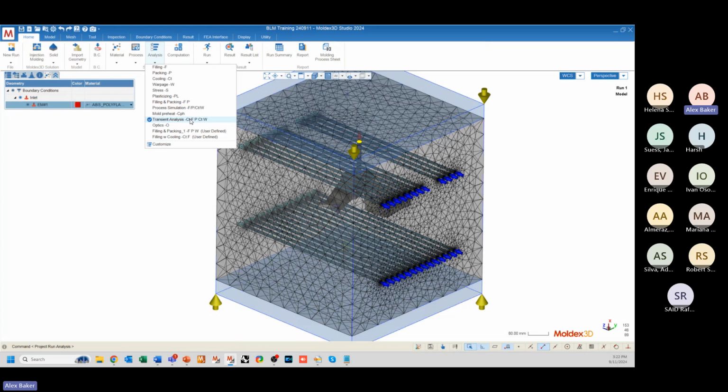So if you have, let's say, an unlimited amount of computation time, let's say you're running it over the weekend, process simulation might be something you could try out. But to make sure that your computation times are as reasonable as possible, make sure to run the transient analysis type warpage analysis.